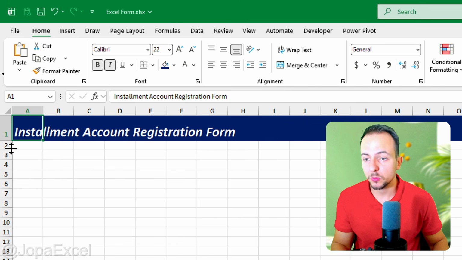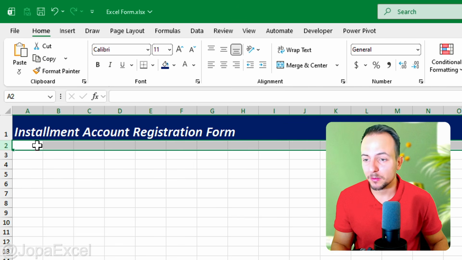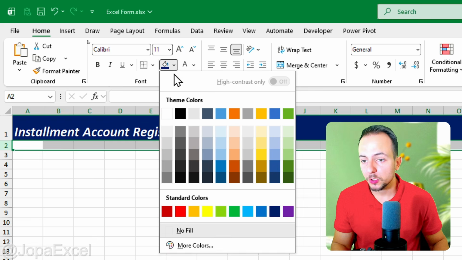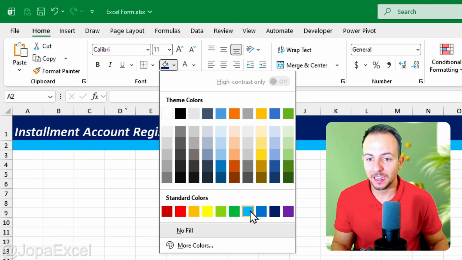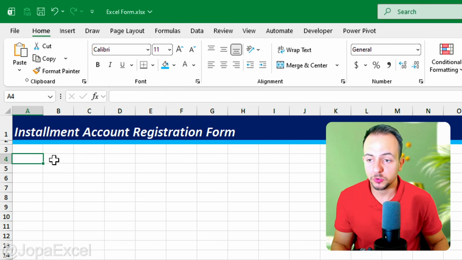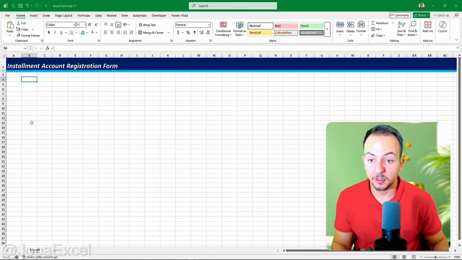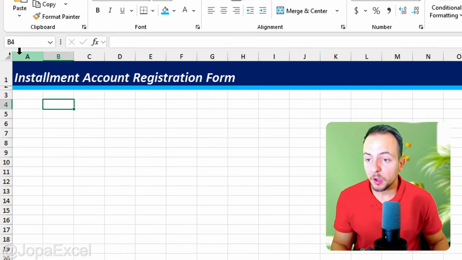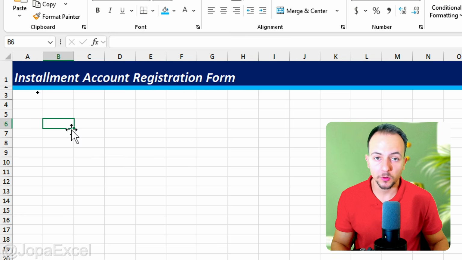After that, click row 2 to select the entire row. You can change the fill color to create a thin accent line below the title. Then move the border between rows 2 and 3 and drag upward a little bit to make row 2 thinner. That already gives us a cleaner and more professional header. Now we can build the input form itself.